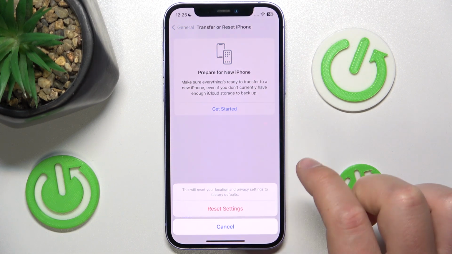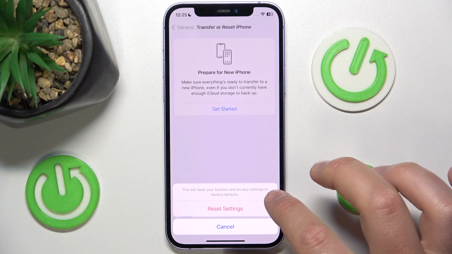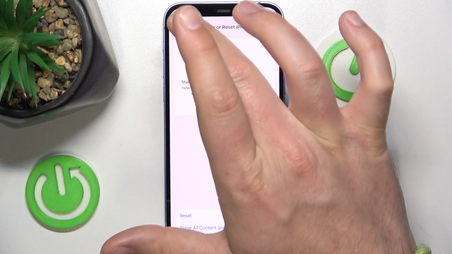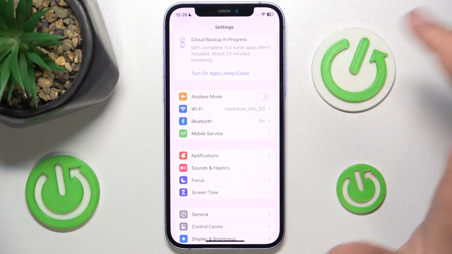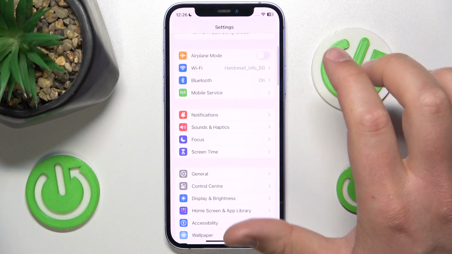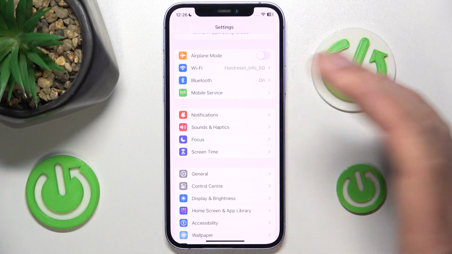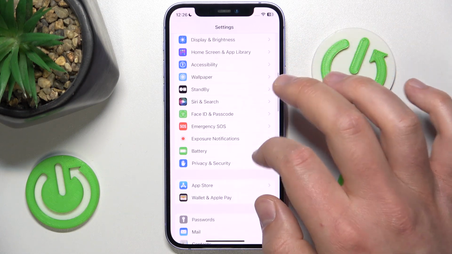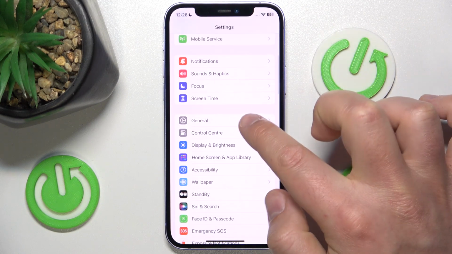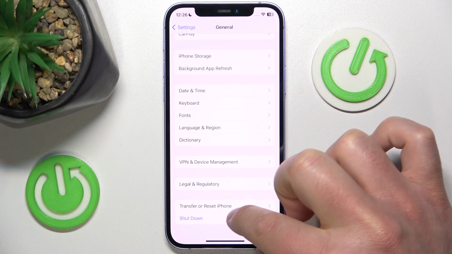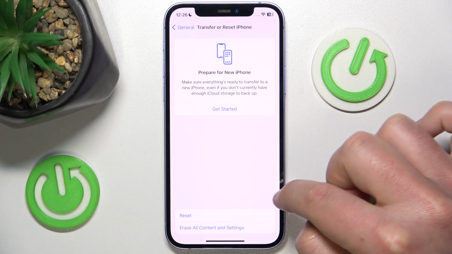After clicking, you are going to be asked, are you sure? And this will reset your location and privacy settings to factory defaults. So if you set location and privacy settings on various apps to different settings than usual, this all is going to be reset to factory defaults. So again, General, all the way down, Transfer or Reset iPhone, Reset, and then Reset Location and Privacy.